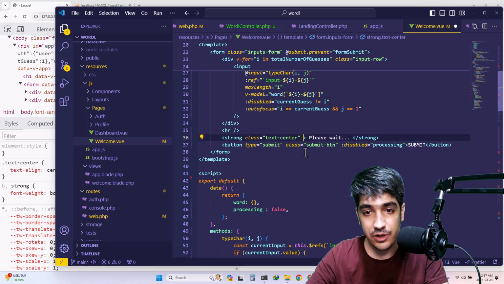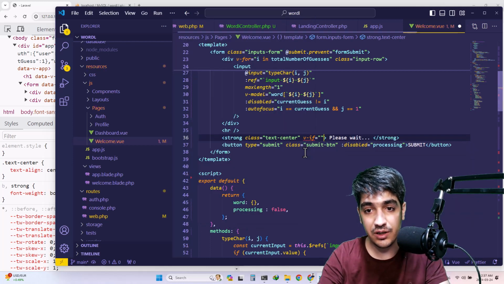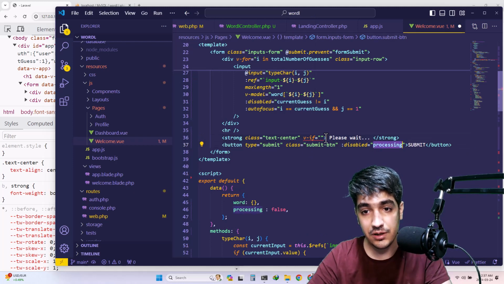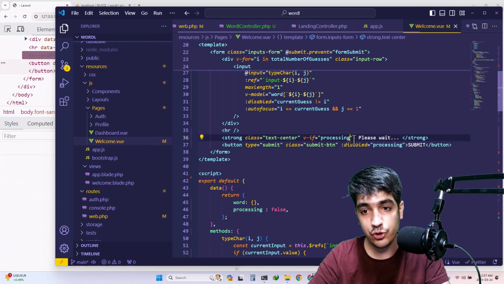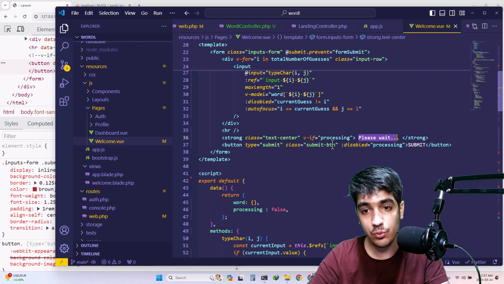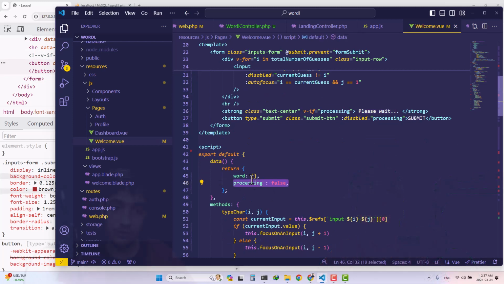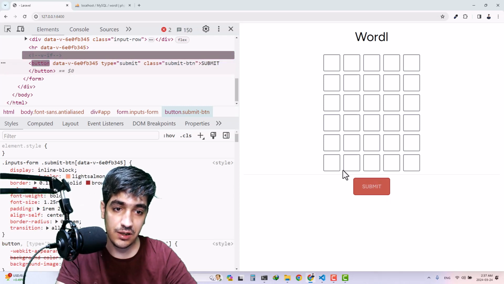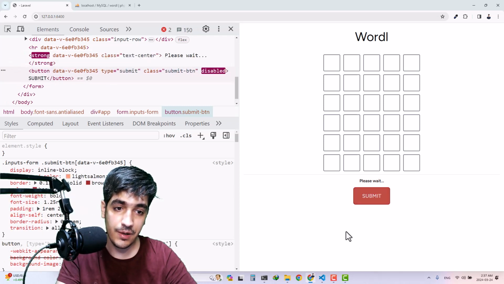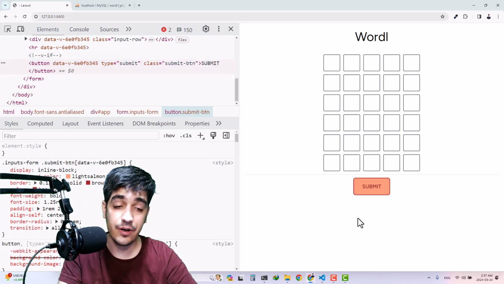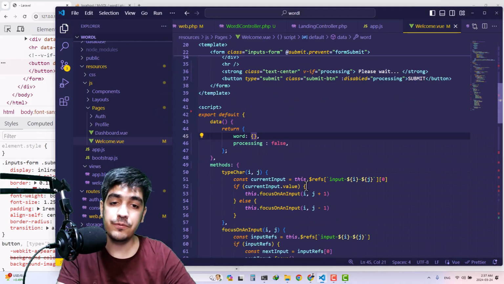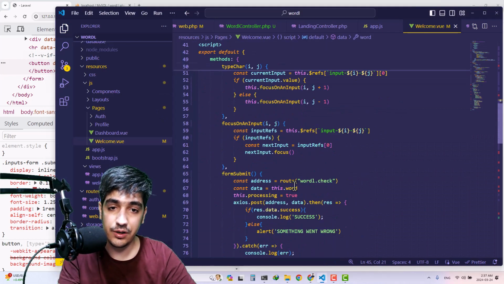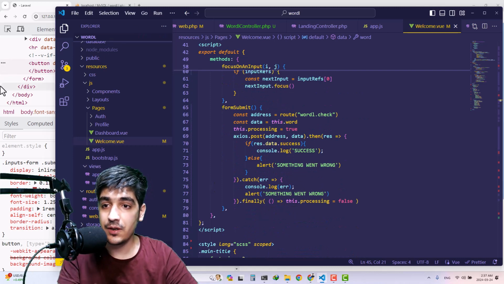So the please wait that we have, we only show it if we give it a v-if of processing. If the value of processing is true, we will see this please wait, but if it is false, which is the default, we can no longer see it. So when you hit submit, you can see the please wait for a short amount of time, and then it's no longer there. But again, we'll come back in future and improve some UI/UX of this.